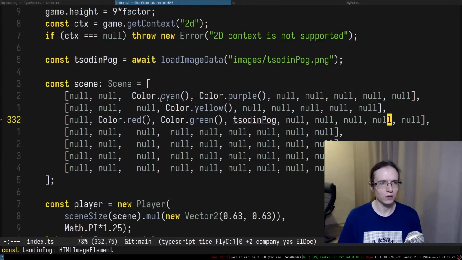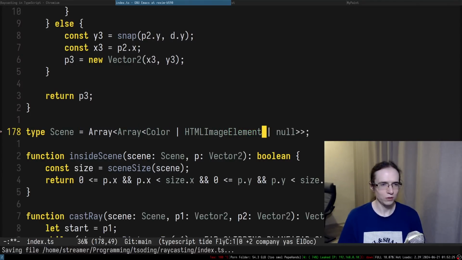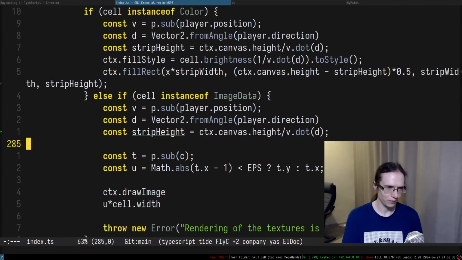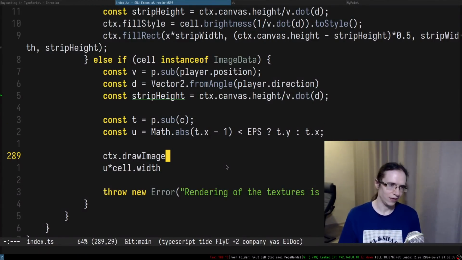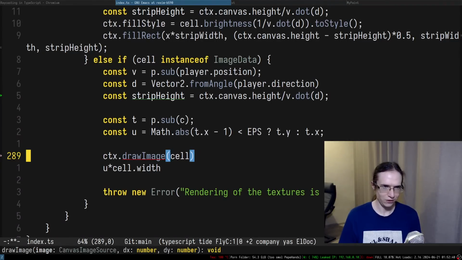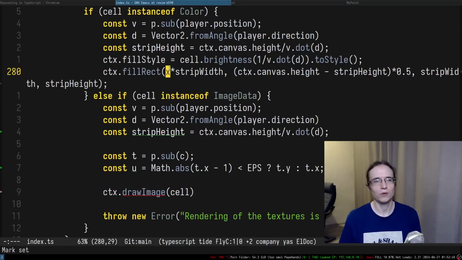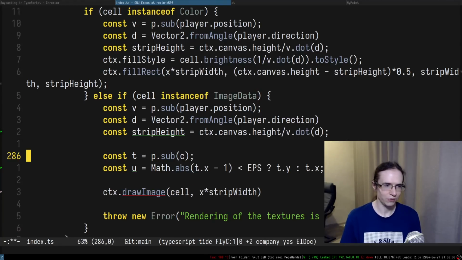Okay, so this is the definition of the scene. HTML image element. Image element. Cool. Next compilation error. Okay, so that's cool. Everything's fine. Finally, we nailed it down. Now what I can say, I can actually provide the cell as it is in here. And we're simply filling up all of these things. So this is basically the source and the destination and stuff like that, right?